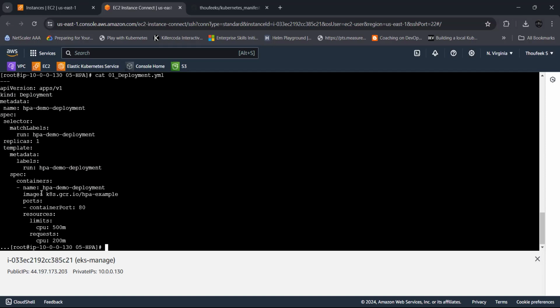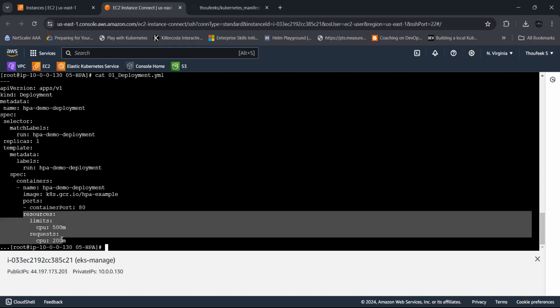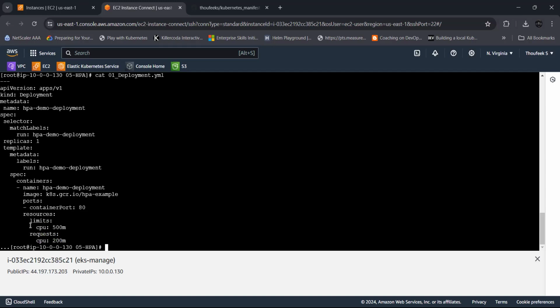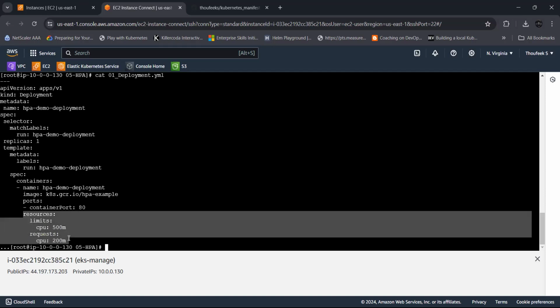Then we need to provide the image name. So this is the image name. This is a sample image name from kubernetes.dcr.io HPA example. Then for this application, we need to provide the container port number, that is 80. And here we can see new things like resources. Two types of resources you can see under here. One is limit and one is request. I will explain this in another class. Okay, so it's another topic.